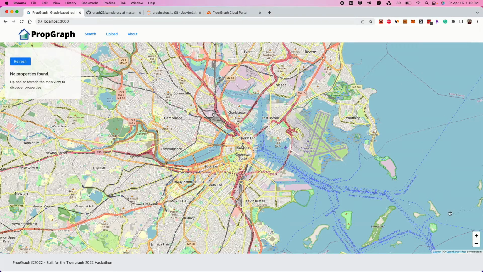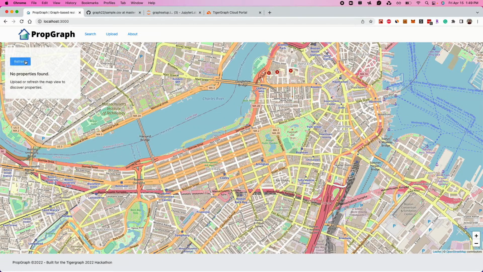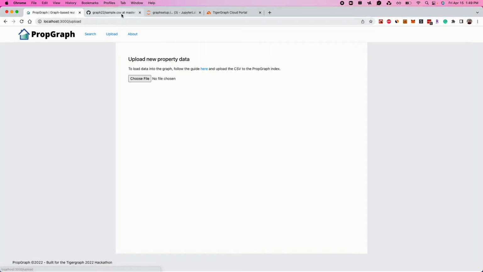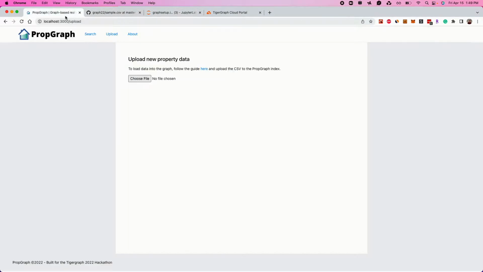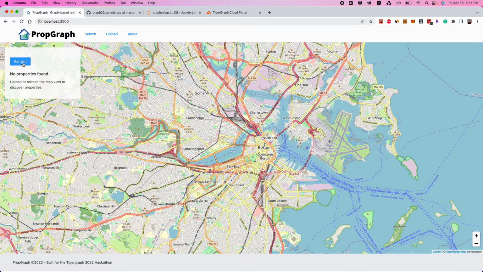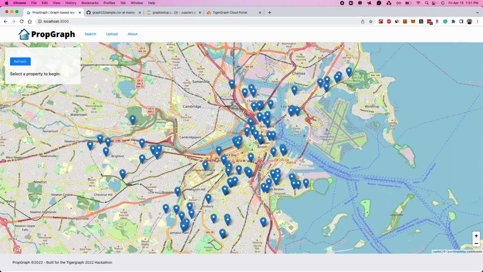Now the PropGraph interface essentially starts off as a blank slate, and you can see there's no properties loaded into the database. From the app, you can take a download from Redfin, and here's an example, and be able to upload it directly into a TigerGraph instance. In this case, I had an example CSV with 1,400 rows, and those will be loaded into the app. Coming back, if I click refresh, those properties are now immediately available in the map interface.